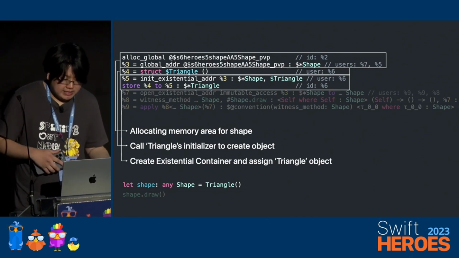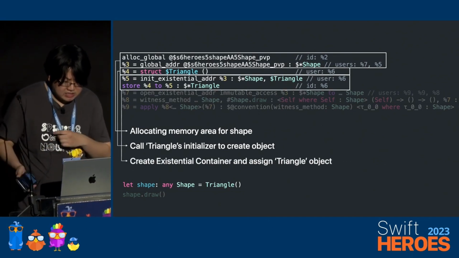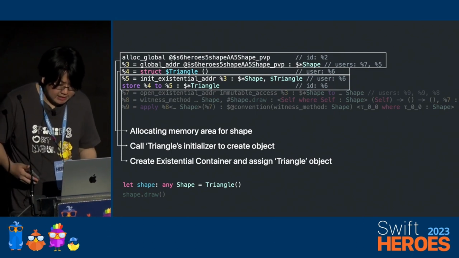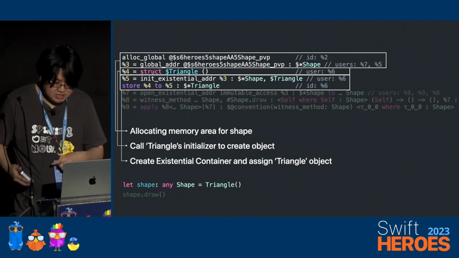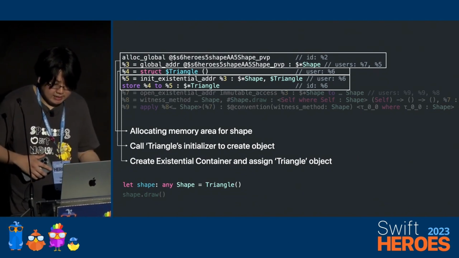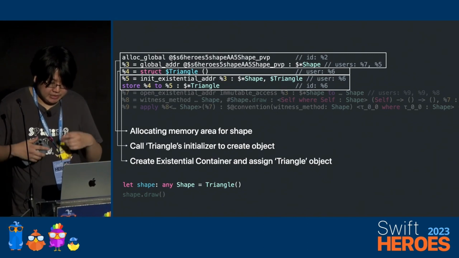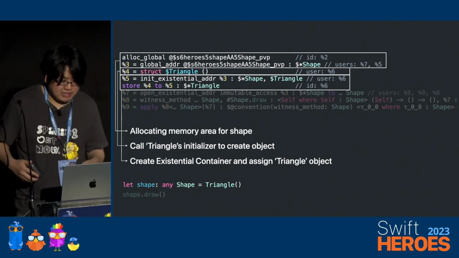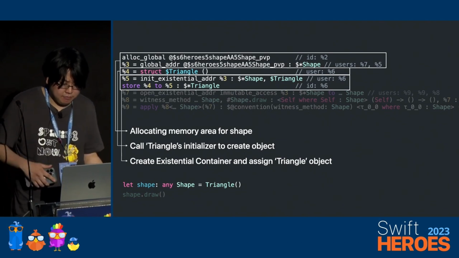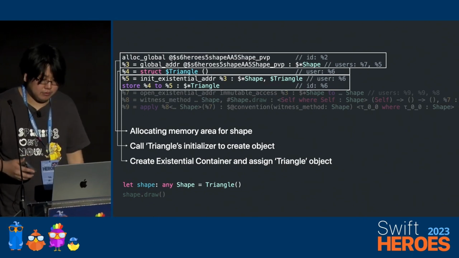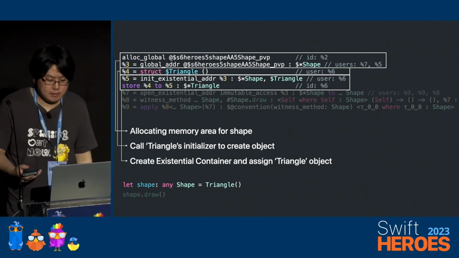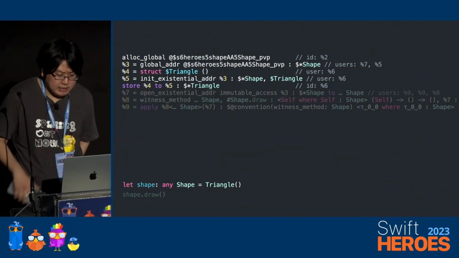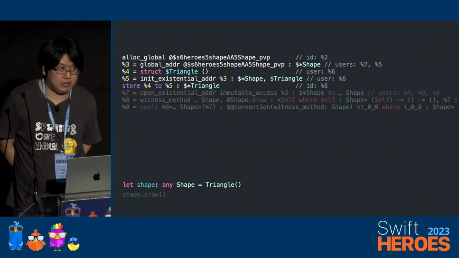In the next code, there is an init_existential_addr instruction. This instruction allocates memory for the existential container and assigns the address to a variable named %5. And the Triangle object %4 is assigned to address %5 with the metadata and the protocol witness table. As you can see, initializing the existential container is explicit in the intermediate code.